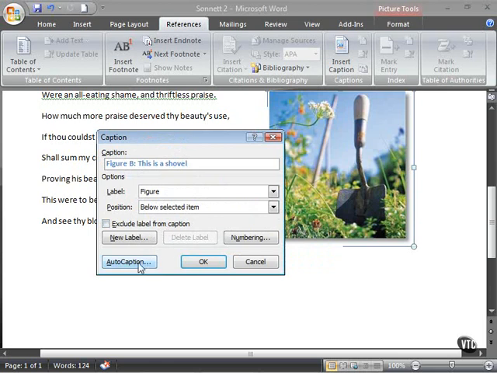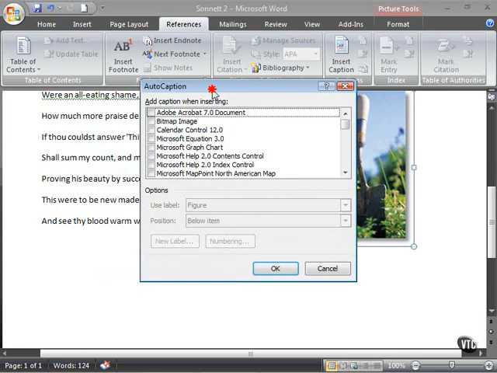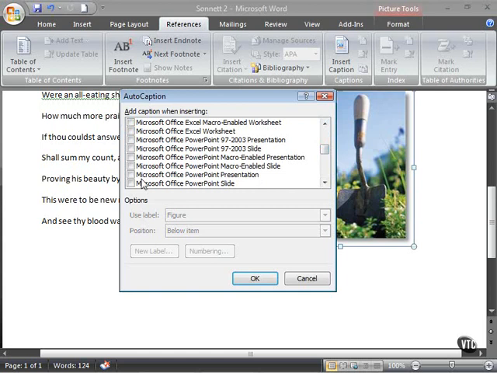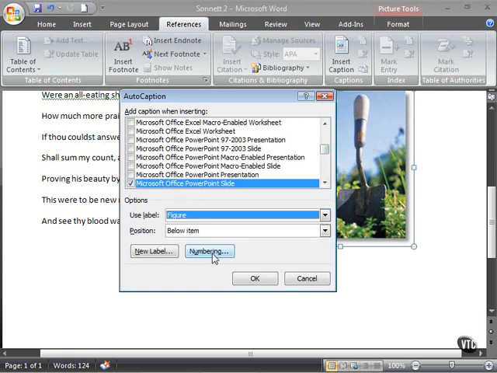You also have this little option, auto caption. This you can use. It doesn't really apply for this particular instance right here, but if you insert things like an Adobe Acrobat 7 document or a bitmap image, or even slides that you create, so maybe you do most of your graphics work in slides and then you want to create your own customized handouts very quickly, you can do that. Once you insert the slide, it will automatically label it as figure A, B, C, and so on. And you can add new labels as well.